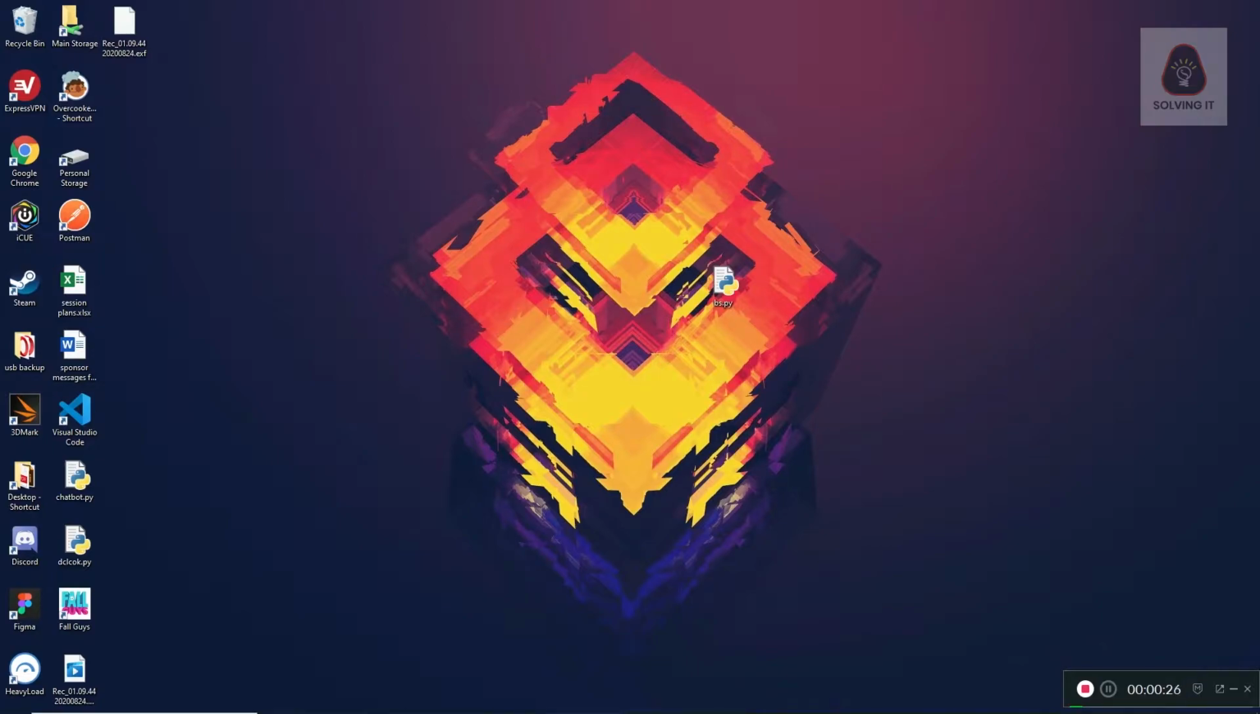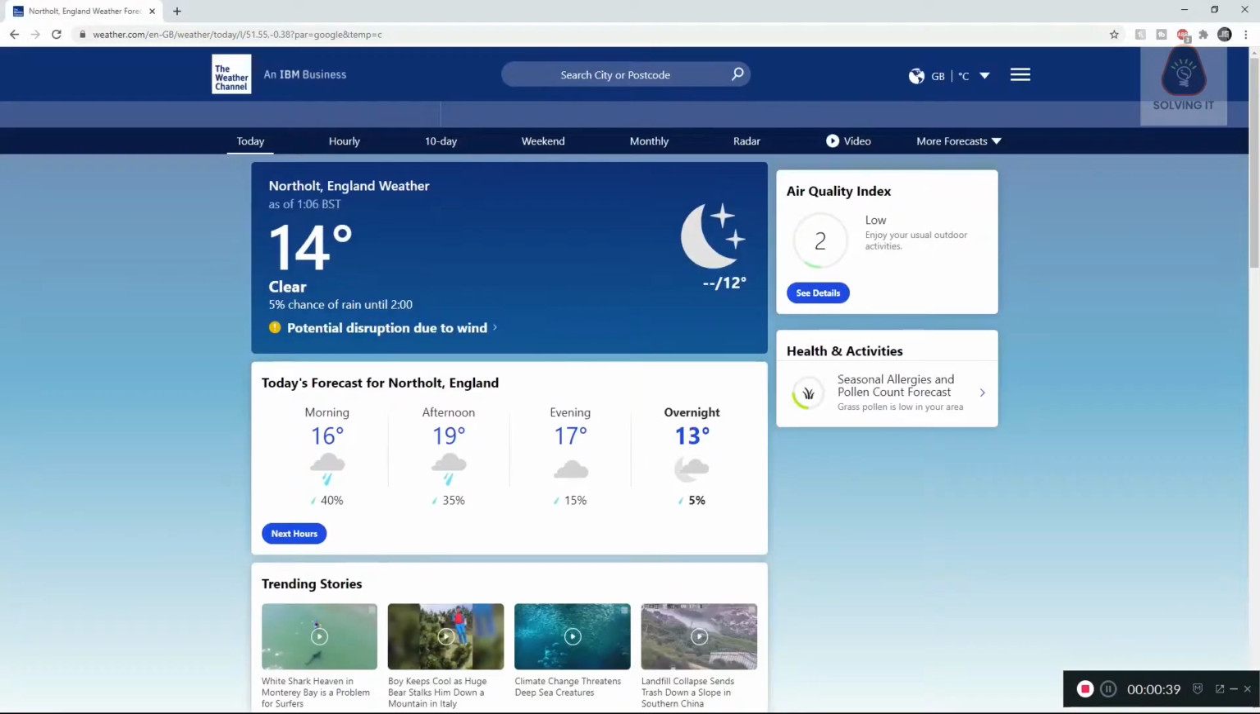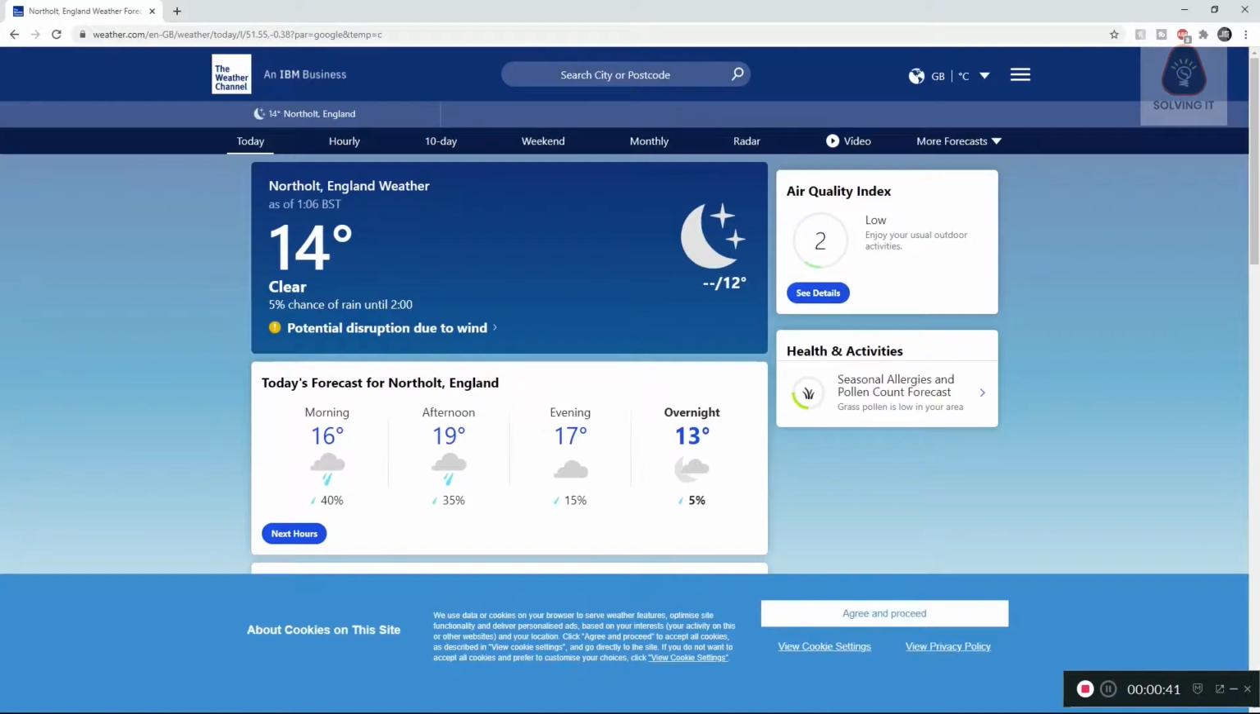Pretty simply explained, web scraping is when you grab the content of a website and then you filter out only the content that you need. For example, if I open up weather.com here, let's say I wanted to make a weather app. I would need a web scraper for this so that I can grab information from a third-party website.